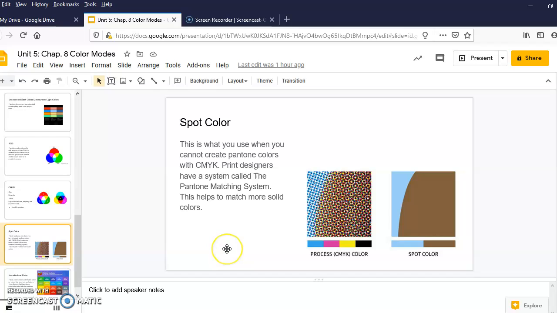And our spot color, this is what you use when you cannot create Pantone colors with CMYK. Print designers have a system called the Pantone matching system. This helps to match more solid colors. Like this is our CMYK colors, like you can see it. And right here is our spot color. It's a more solid color, like you're only creating one, using the Pantone system.